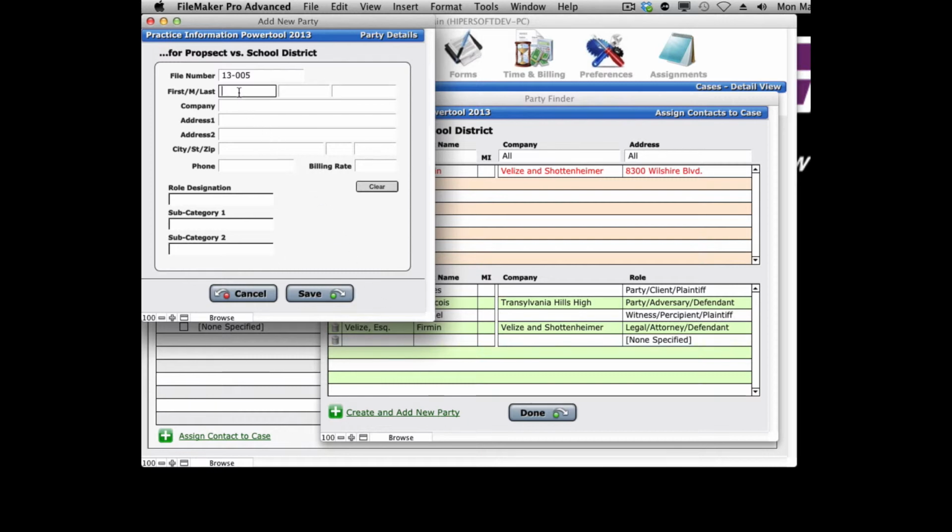From this screen, the user can accomplish the task of A, entering the information for the new contact record, B, assigning the contact to the current case, and C, designating the role for the contact. If you want to add more than one address or additional phone and fax numbers or email addresses, you will need to save your changes and then navigate to the Contacts Detail module in order to do so.